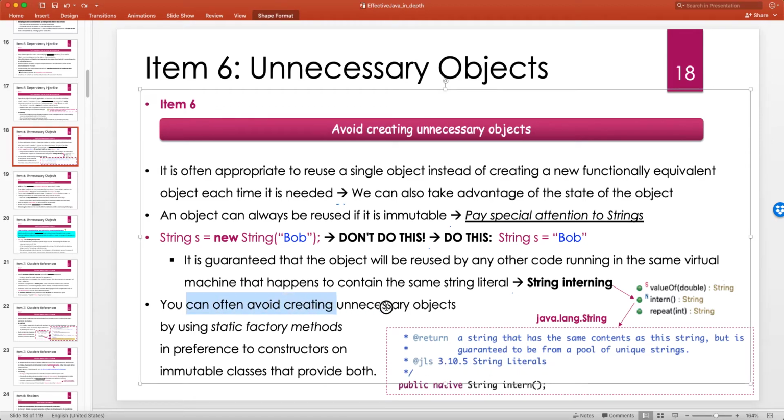You can often avoid creating unnecessary objects by using static factory methods, and we already looked at this. This was such an important concept that it was actually the first item in Effective Java. Try to favor static factory methods, especially if you're trying to create immutable objects.